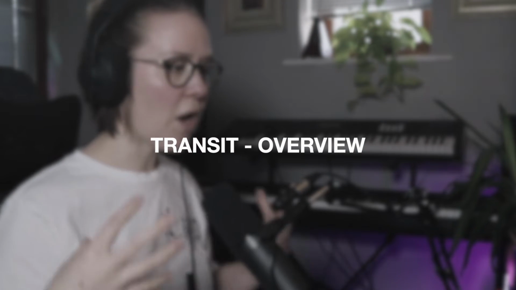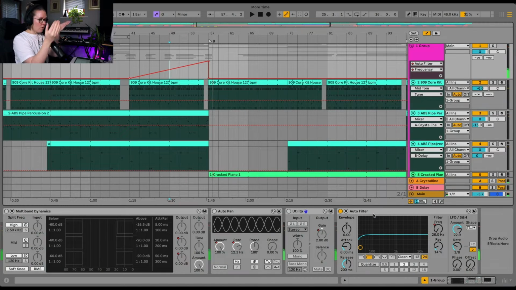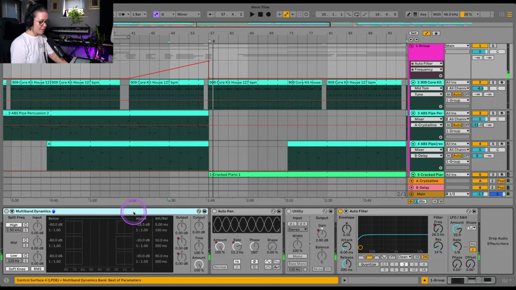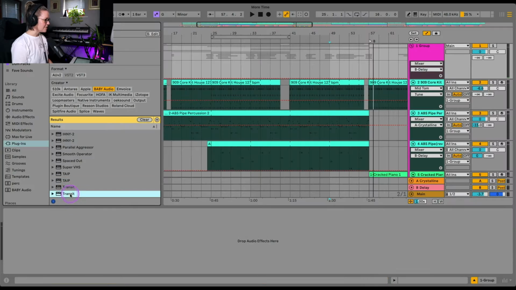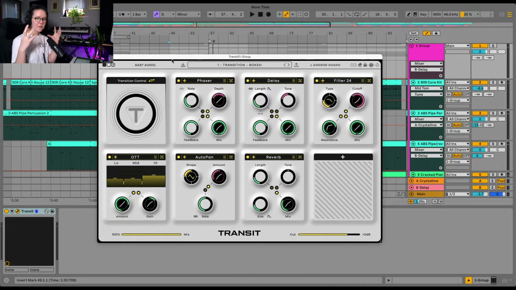Okay, so we can obviously add these effects separately, we can automate them, all that. But what Transit does, and why I'm happy to share Transit with you, is that we can add the Transit device into the group track. Okay, this is Transit. I talked about all these different aspects.